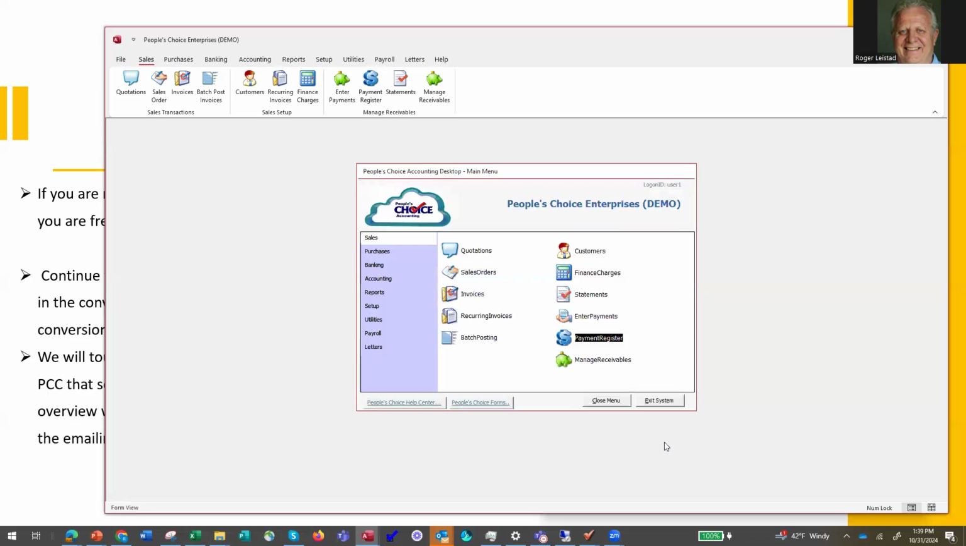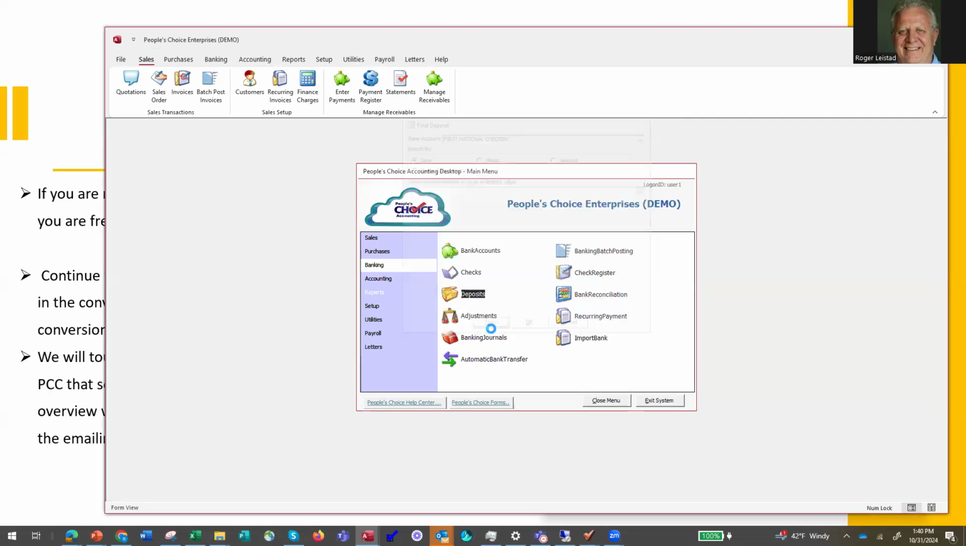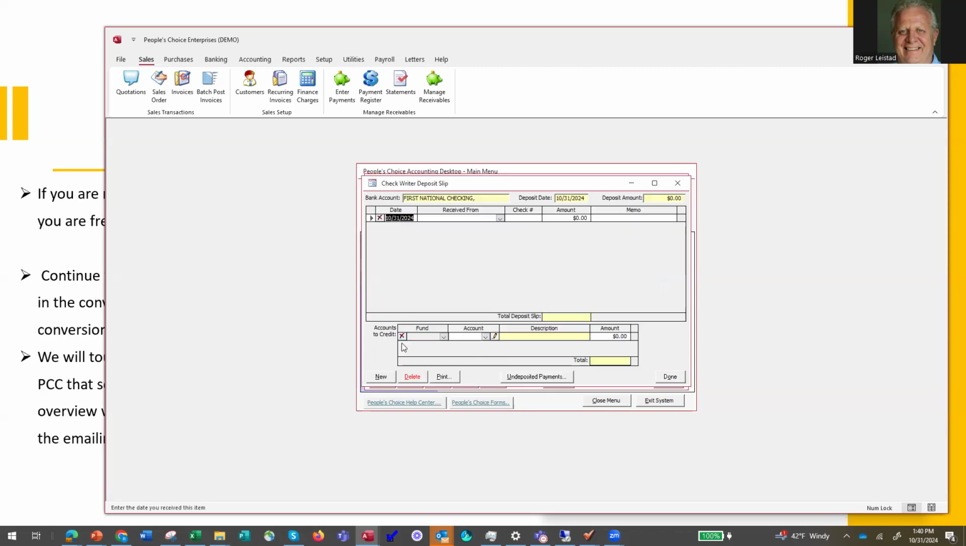So those of you who do tie everything to a bank statement, what you would be doing is going into banking. You would go to deposits. These were the converted deposits from Classic, but we're going to click new. And instead of the receipts journal, like what you have in the Classic program, your receipts journal is on your deposit slip. So this is a new deposit. We'll go ahead and date it today. And we go into here and it's blank.